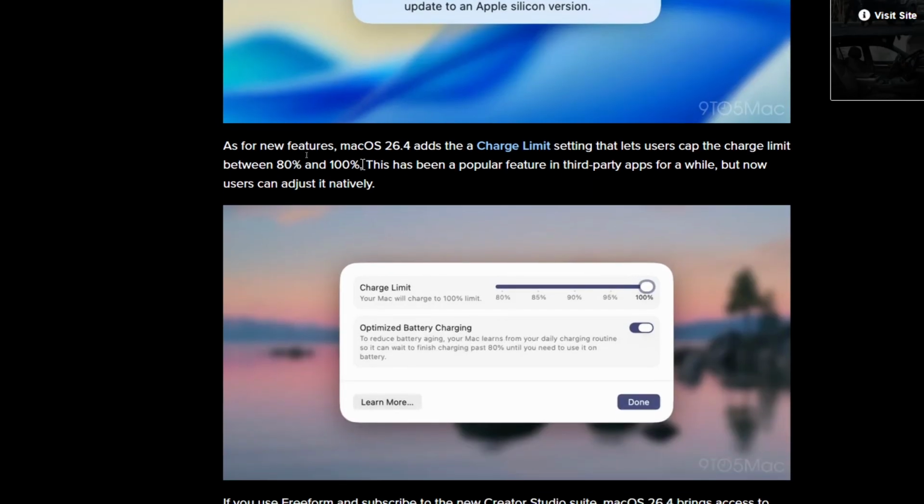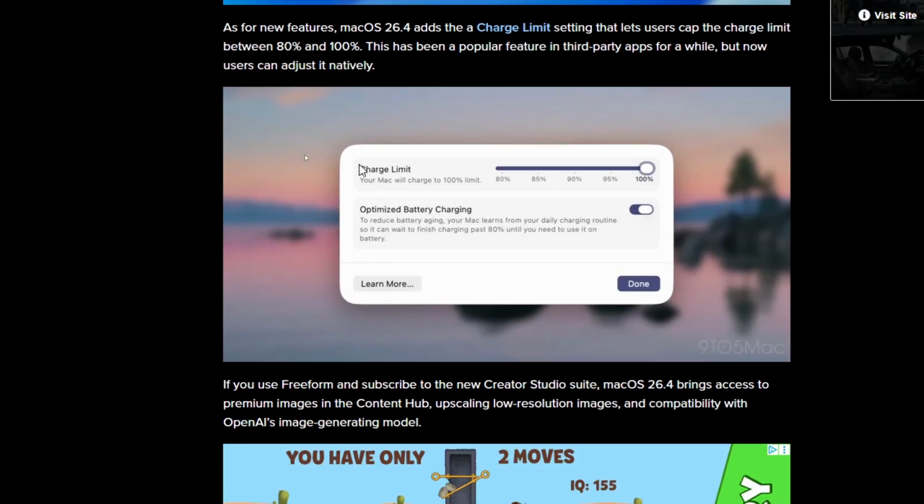There's also this cool feature, which is a charge limit. And you'll probably want to set this down if you leave your laptop plugged in, because something about the battery, if it's always going to 100%, it'll wear the battery down faster.